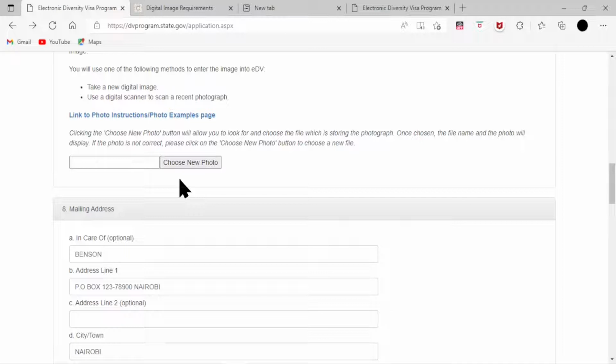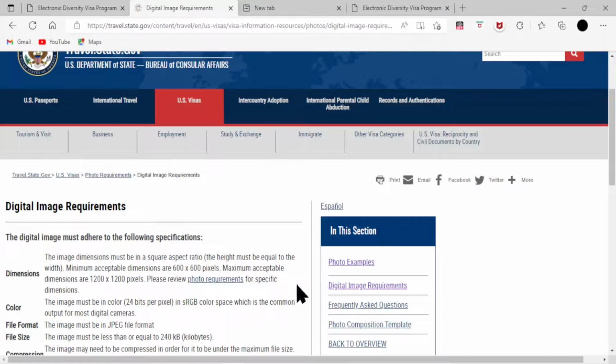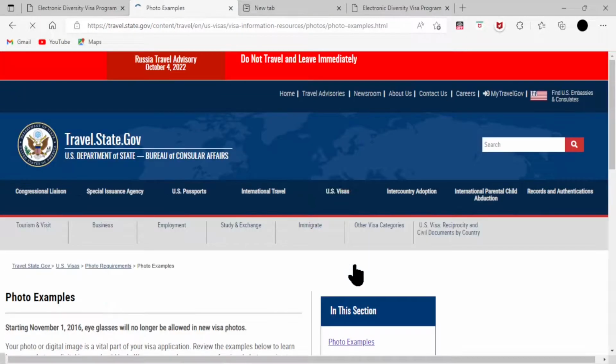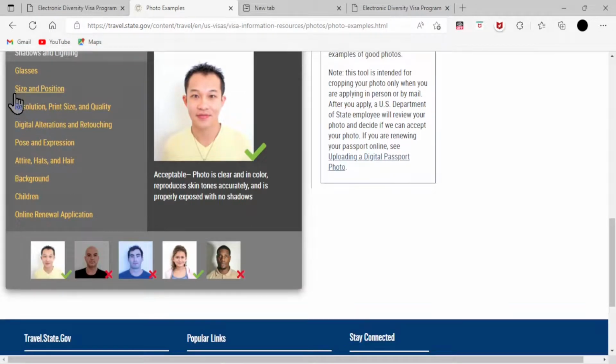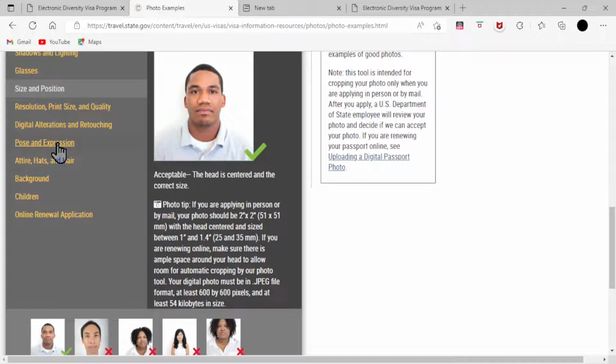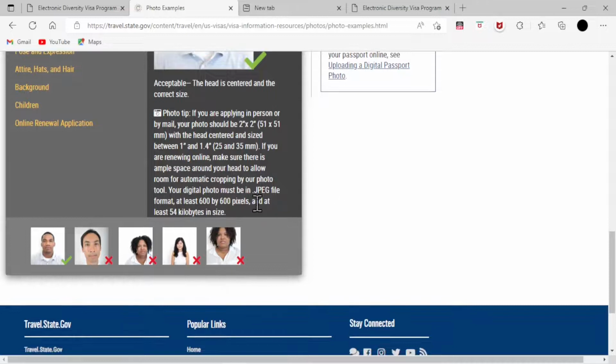But before that guys, let us go to the DV instruction on the digital image requirement, on the photos, and see an example of the photos. If you go to the size and the position, the image should be 2 by 2 inches, 51 by 51 millimeter, have a white background, and your head should be centered. The image or the photo should be in JPEG file format, 600 by 600 pixel, and this guys is very key, and 54 kilobytes.